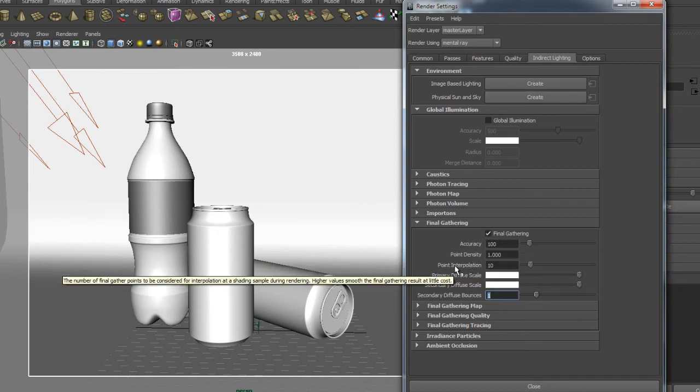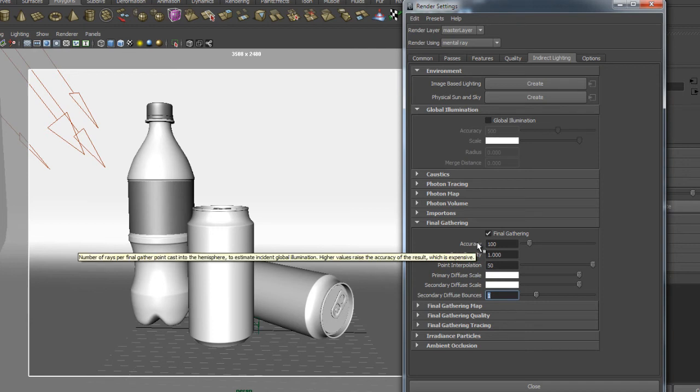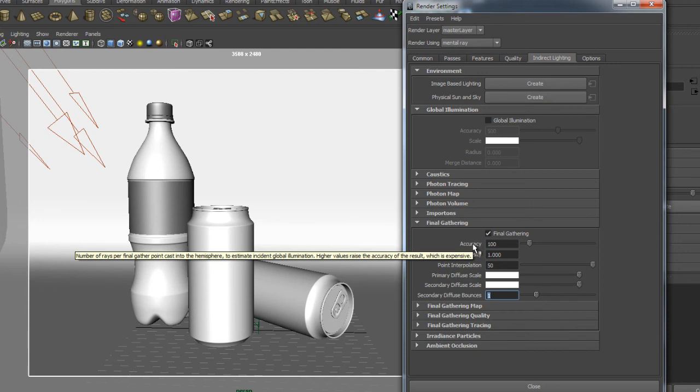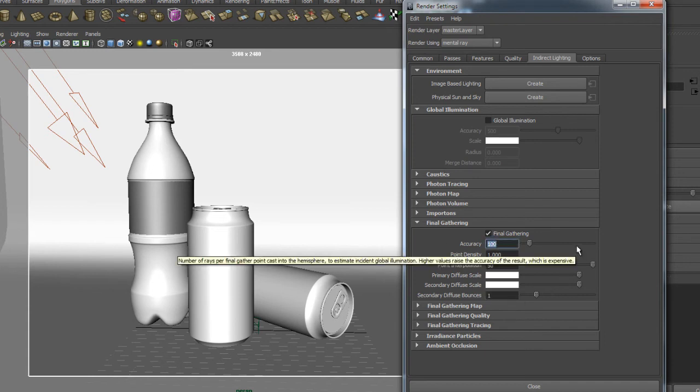We can increase point interpolation to improve the quality of this final gather calculation, and that won't really increase render time. The accuracy is also a quality setting, but unlike point interpolation, increasing accuracy makes the image look a little bit better as far as the final gathering is concerned, but it does increase your render time quite a lot. So I would suggest not increasing this more than about 128 or 150, something like that. I'm going to pop it up to about 128, but you can leave it at 100.